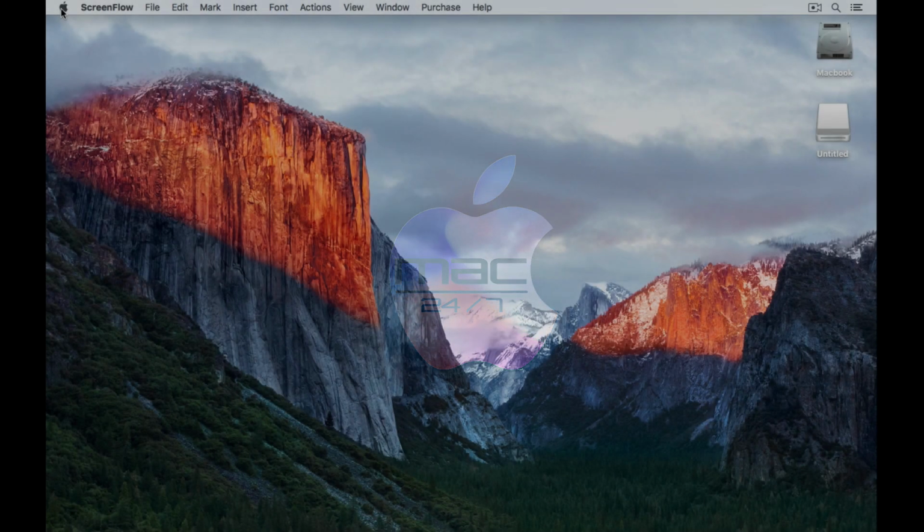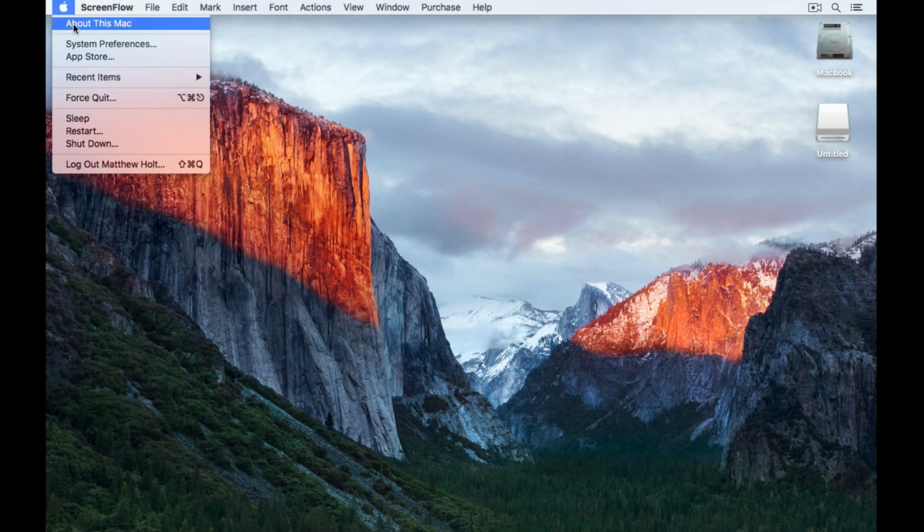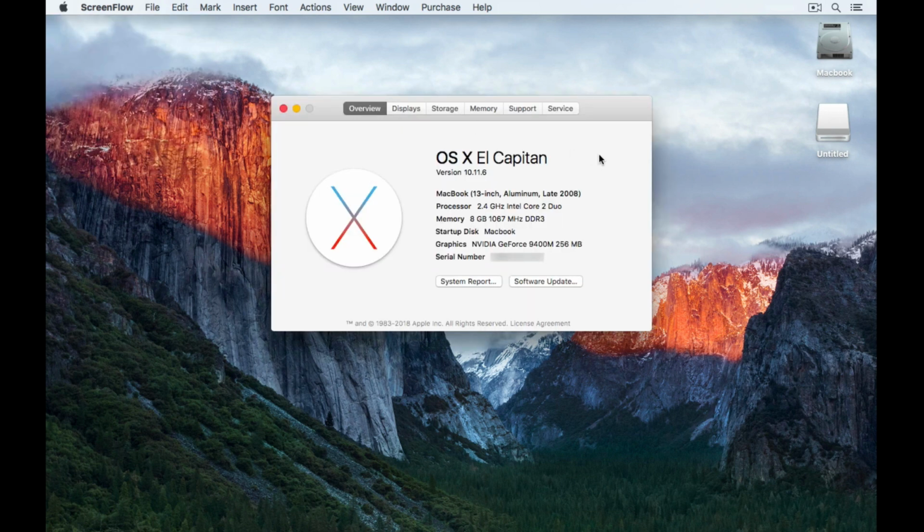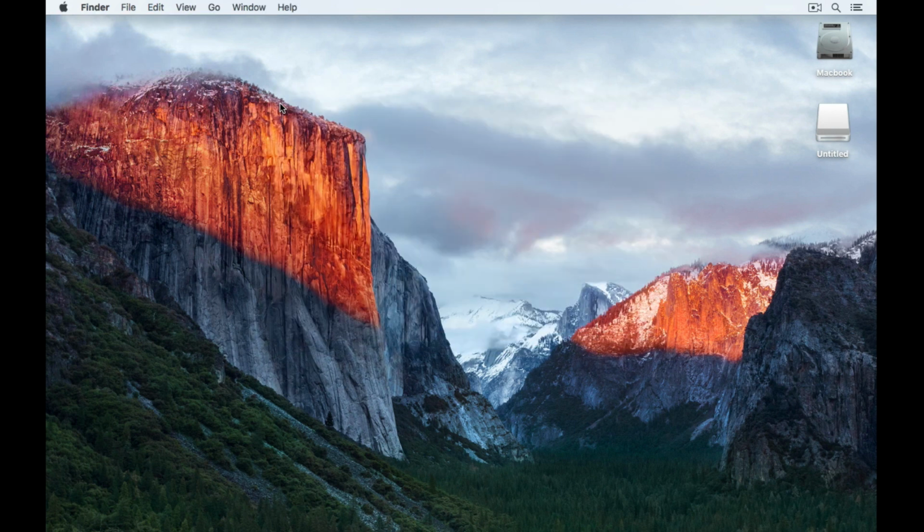So what you're looking at is my MacBook from late 2008. It's running, as you can see, El Capitan version 10.11 and isn't supposed to go any higher than this, but I'm going to show you how.